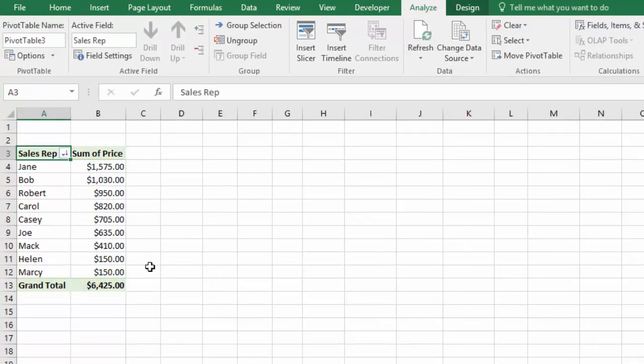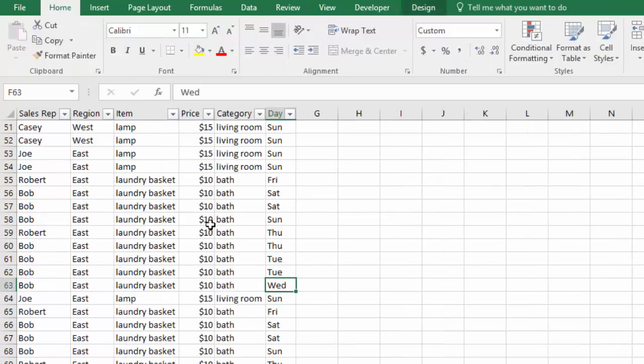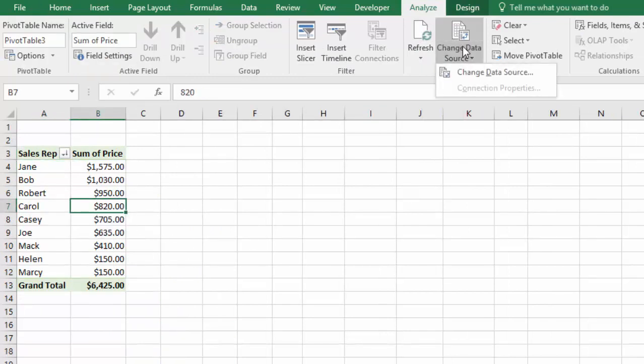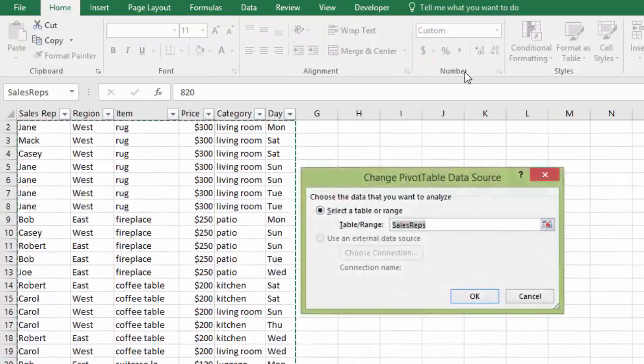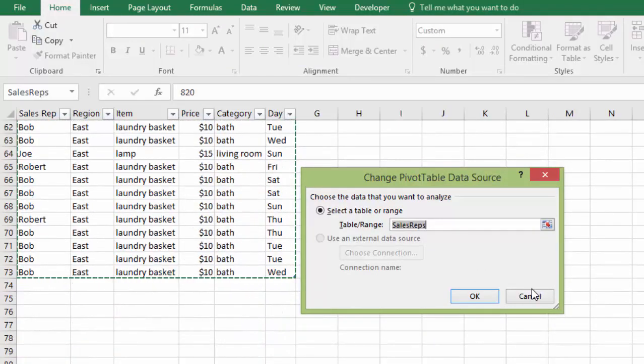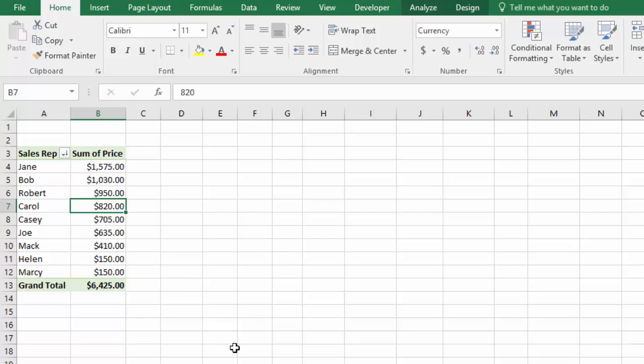So when we simply refresh it, it calls from that same table and includes the new data. If we had this set up as a range, then we wouldn't be able to just click refresh and update this data. We'd have to click in here and go to Change Data Source, and we'd have to reselect our range to make sure that the new information down here was included. So that's how you refresh your data.